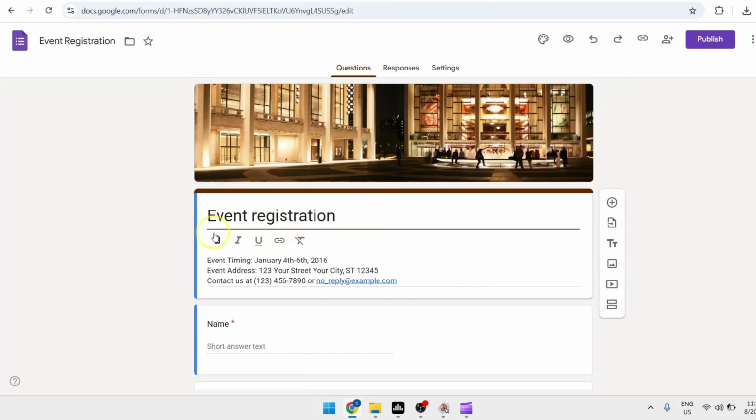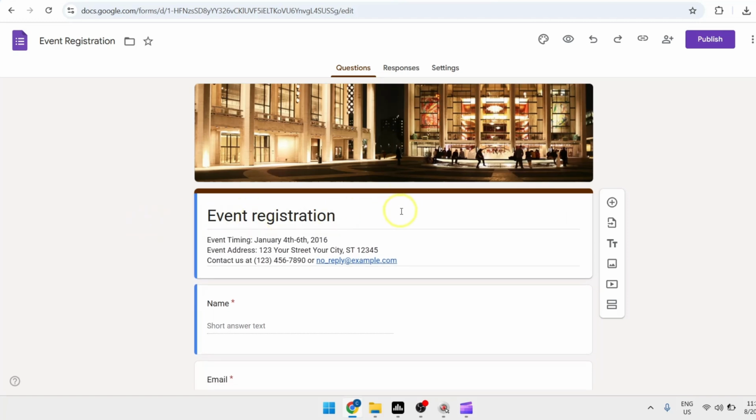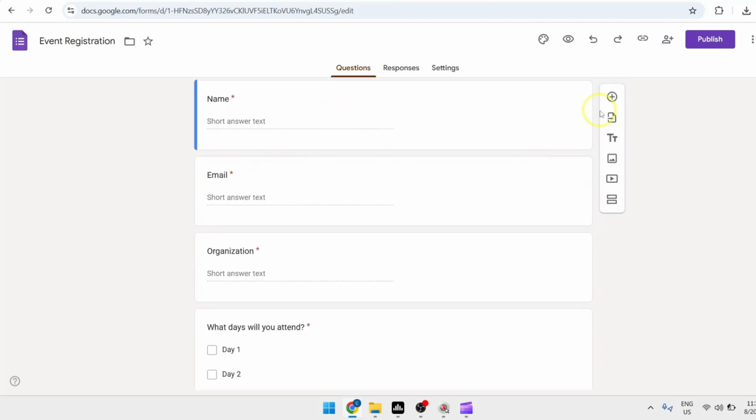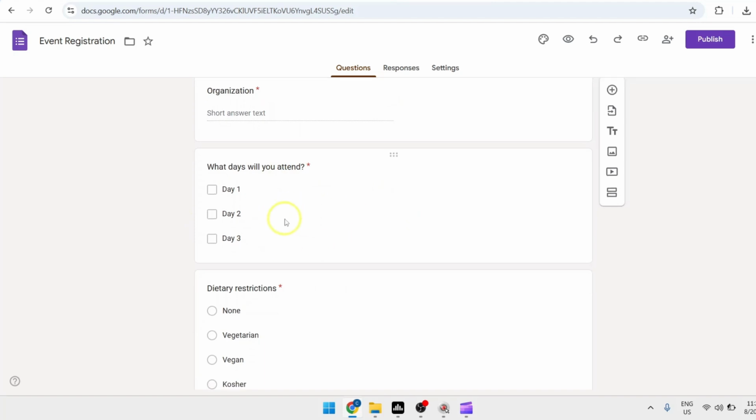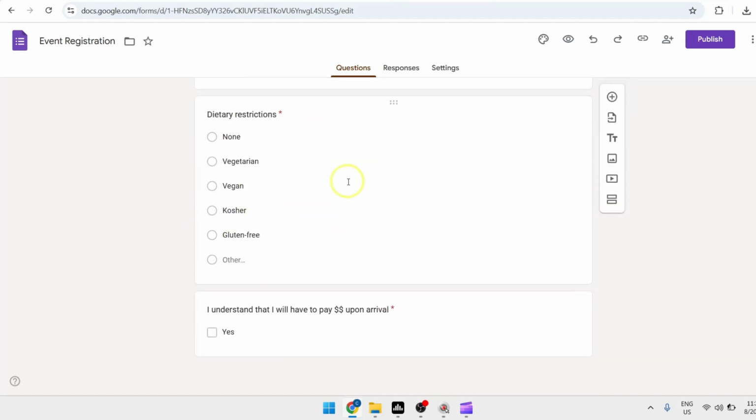Start by giving your event registration form a title, and of course the details about the event, and start with the fields that you would like your audience or attendees to fill out. It could be their name, their email, organization, days to attend, dietary restrictions, payments.